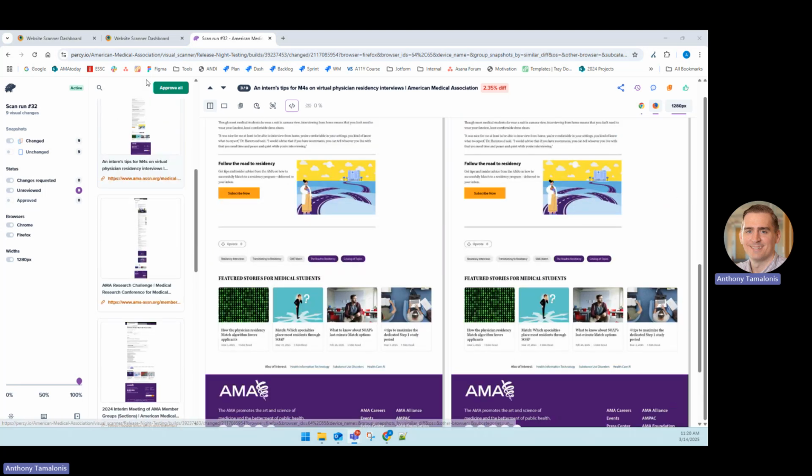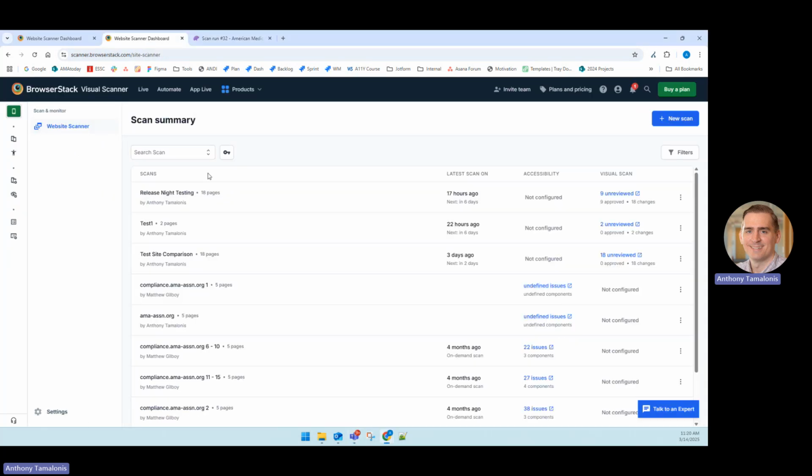The way this is set up, there are lots of different scans configured. Some are by other people, some are just me playing around with this tool. The one I have for release night testing, I've added 18 pages to. I'm expanding that to cover different templates and different blocks as we find issues. So after a release, if we find something was changed that we didn't expect, I can add that template or that page to this scan.